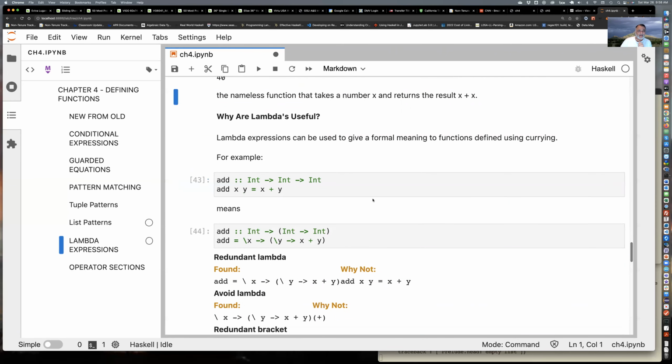There are a lot of reasons. Here, actually, let's go back. Lambda expressions can be used to give a formal meaning to functions using currying. Remember, we talked about currying in Haskell in the previous chapter, basically taking the inputs one at a time. Now using lambda expressions, you can get a better understanding of the partial applications of functions.